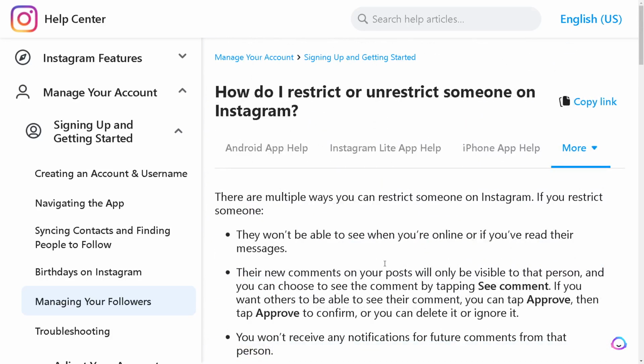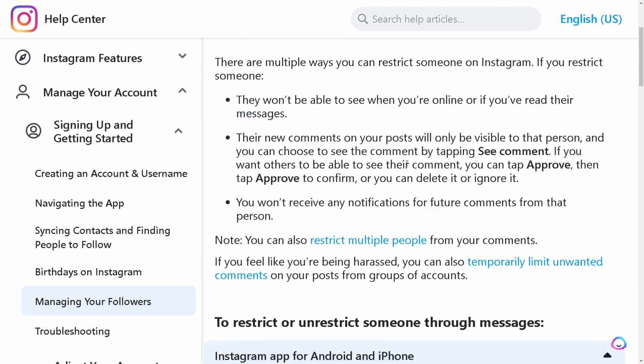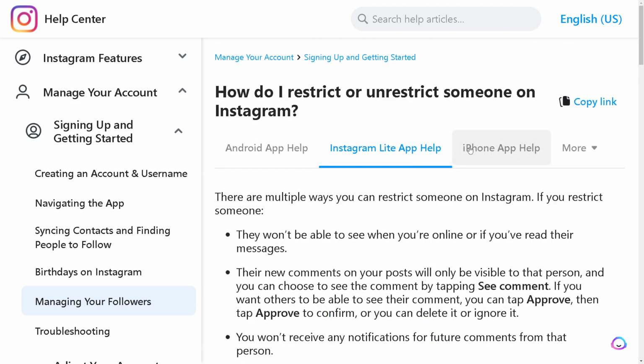What will happen is, even though you didn't hide your followers on Instagram, since you've restricted their mobility, it's almost the same thing. You would basically hide your activities from them. You can do this on the Android app, the Instagram app, or the iPhone app itself.